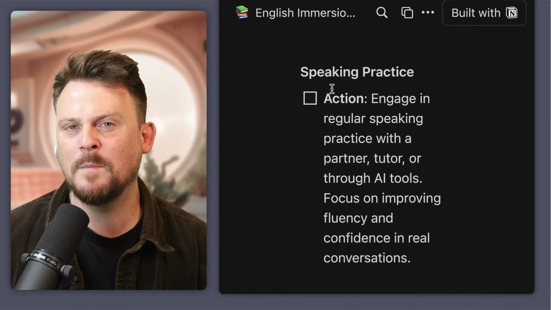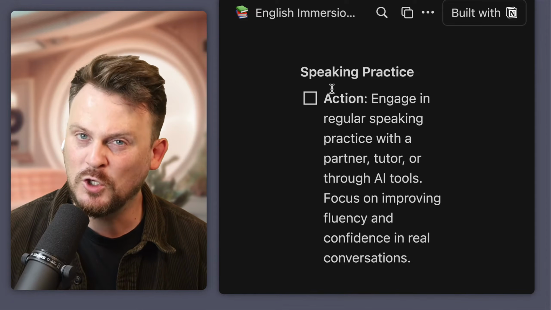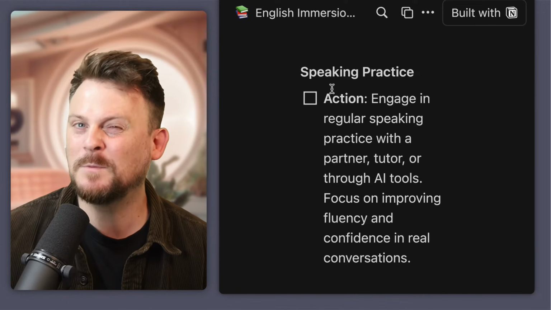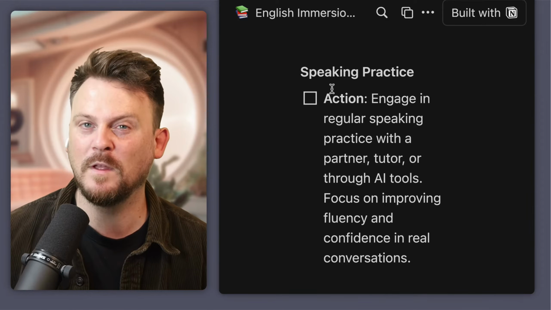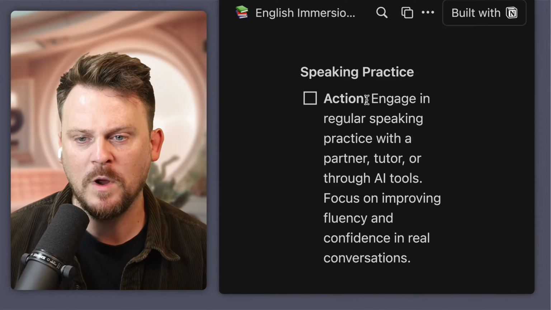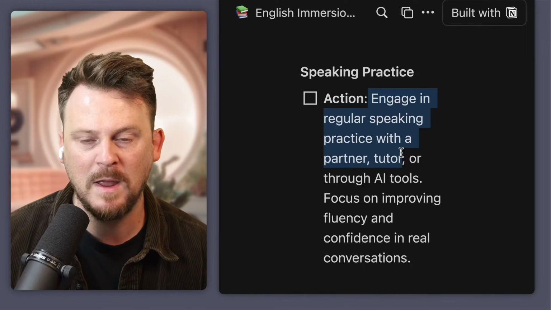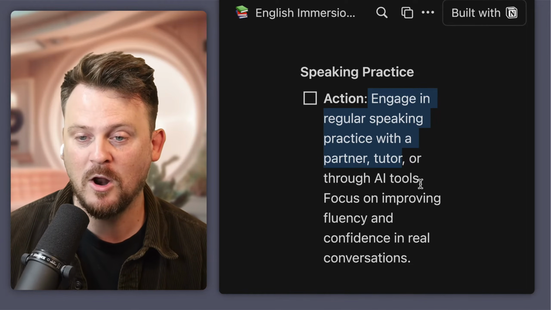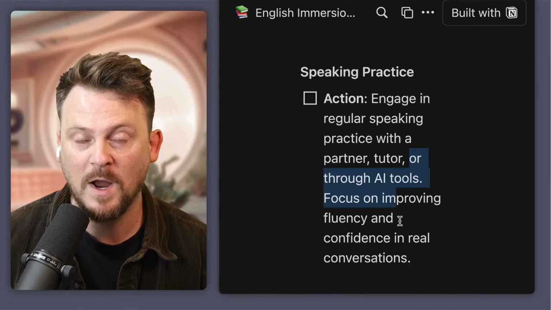Now we get into some practice stuff. So if you have that, you have the immersion, but you need to do stuff too. I think it's part of immersion. Part of immersion is doing stuff with the language. And so you want to practice speaking. Maybe you have a practice partner. Maybe you have a tutor. Okay, not all of us do. Or use AI tools, right?